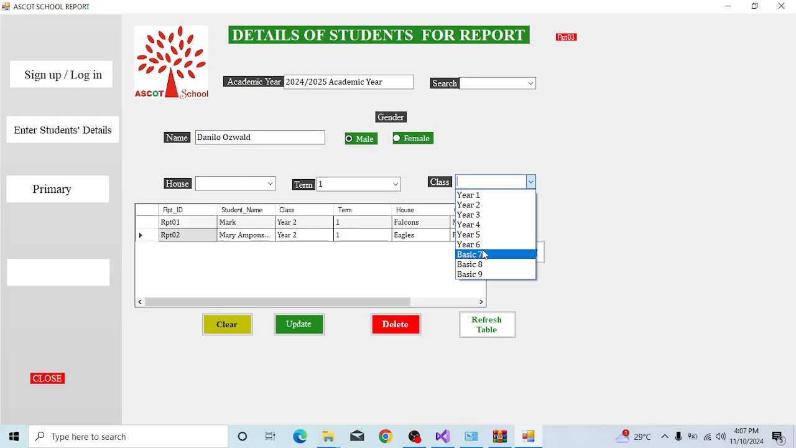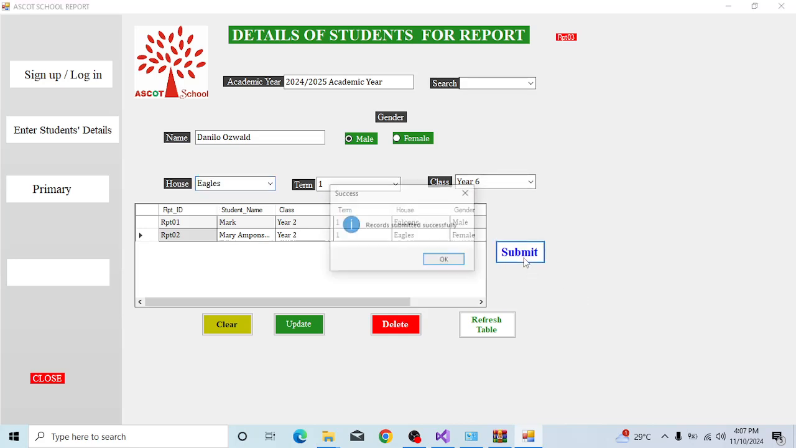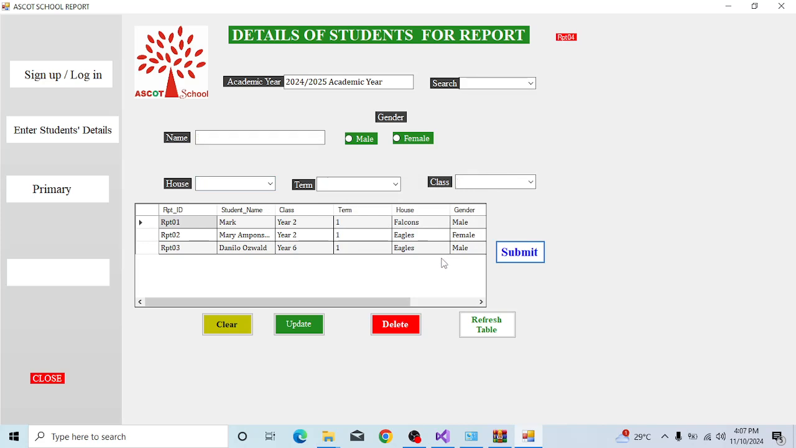This is girls, year 6. So submit. You do that, you do it until you are done. So now let's say you are done entering your student details.